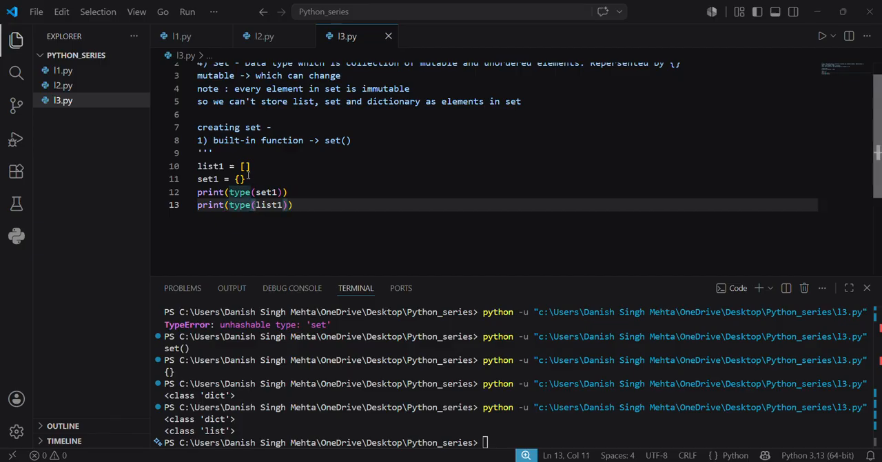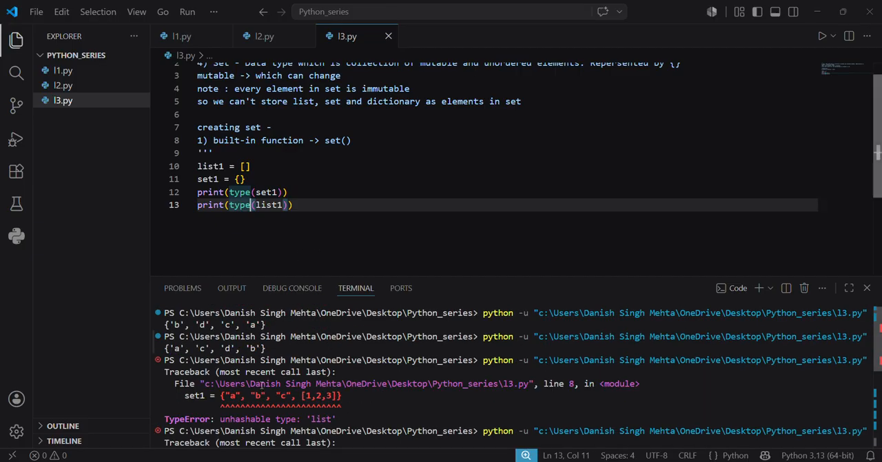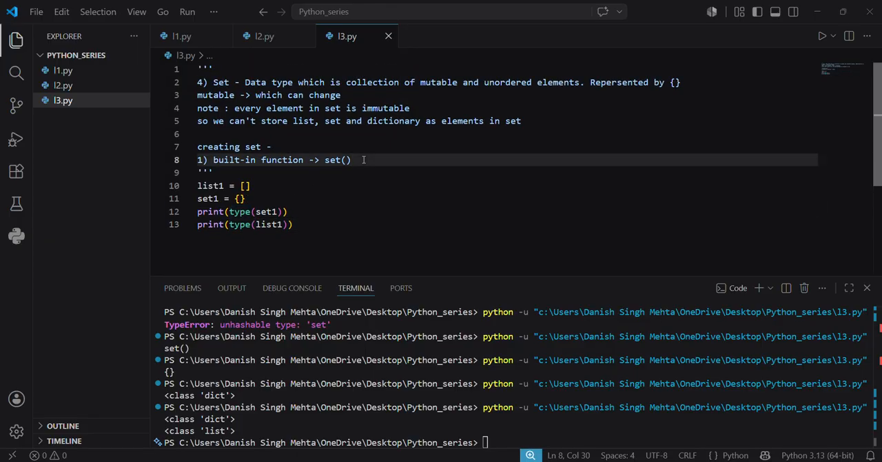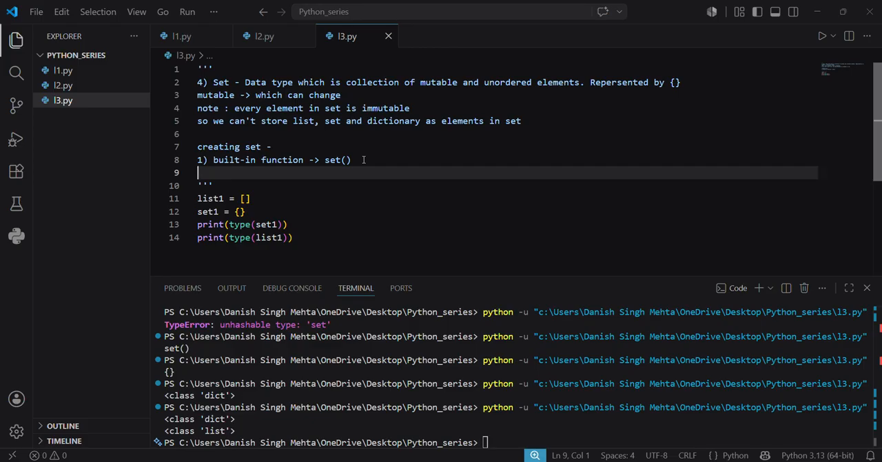But here I have created an empty one with curly braces, curly brackets. But if I print the type of this set1, then it shows dictionary. So this is an important concept: you can't create an empty set using curly braces. It will show dictionary. Why? Because a dictionary is also stored inside curly brackets, but the difference is they are in key value pairs. I will talk about the dictionary after the set.